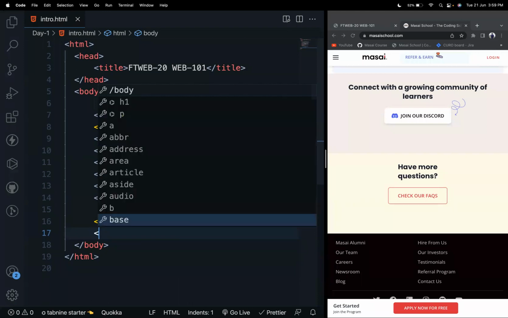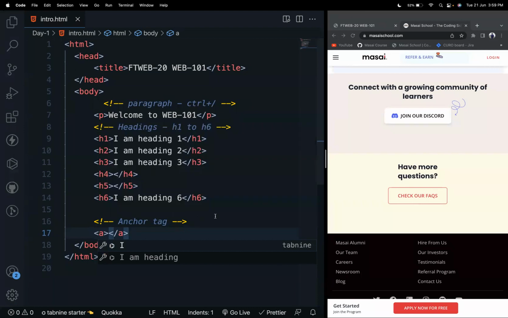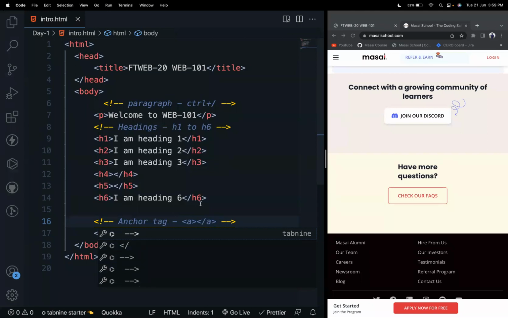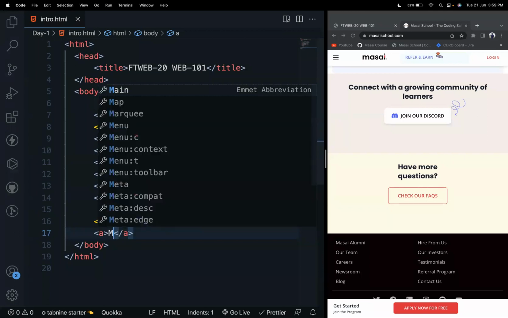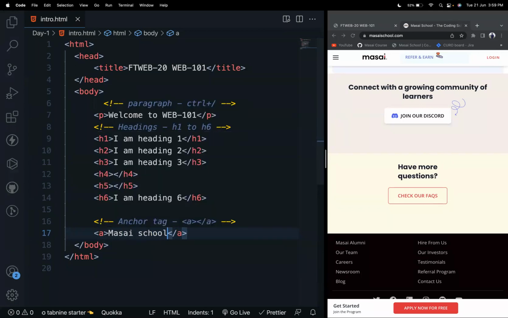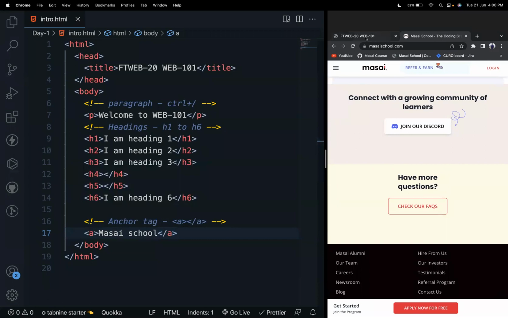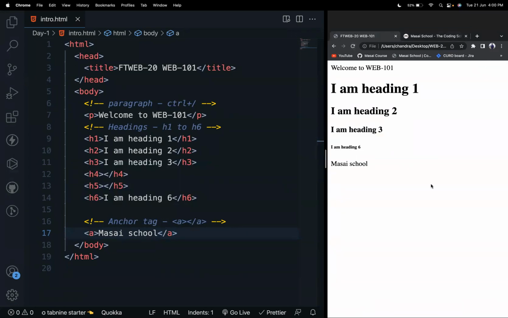It is simply A. What does A mean? A means anchor tag. Okay. So now if I write something in this, if I write Masai School. Okay. So now if I refresh my page, are you getting Masai School here?